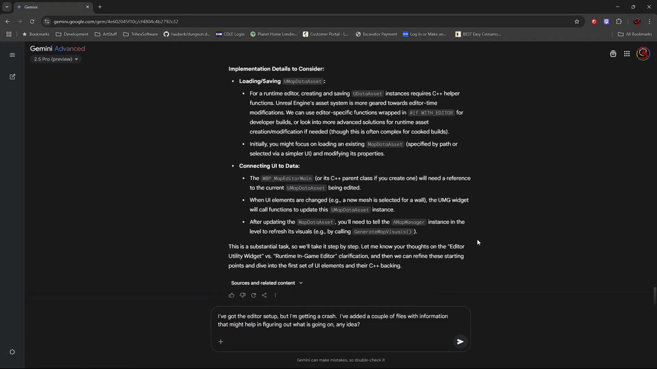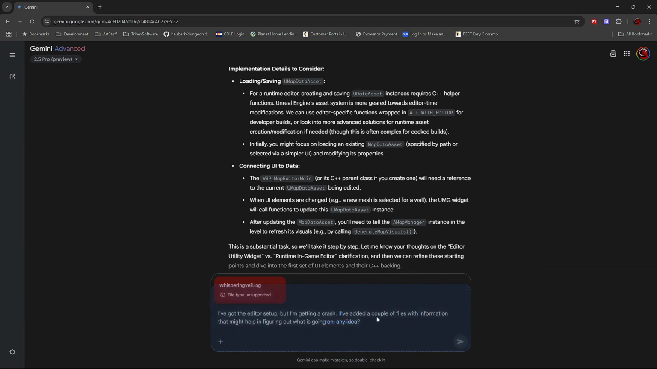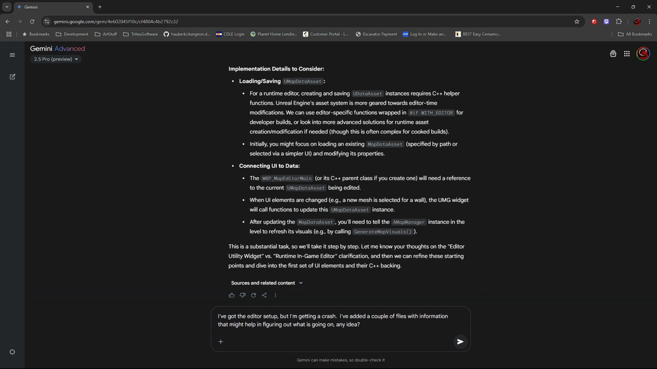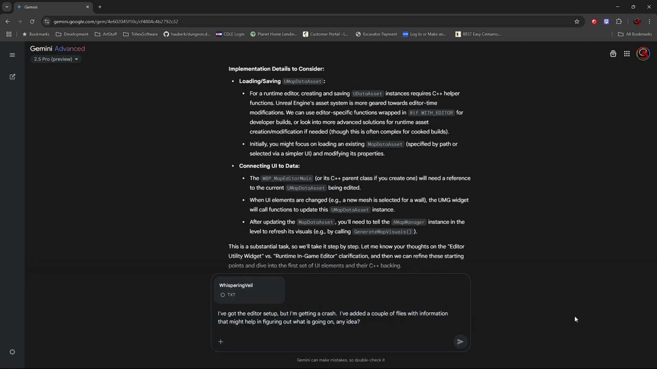All right, let's go back to Gemini. And you won't let me. File type unsupported. What if I make it txt? Are you really just too dumb to understand that a log file is a text file? You are too stupid to understand that a .log file is a text file.